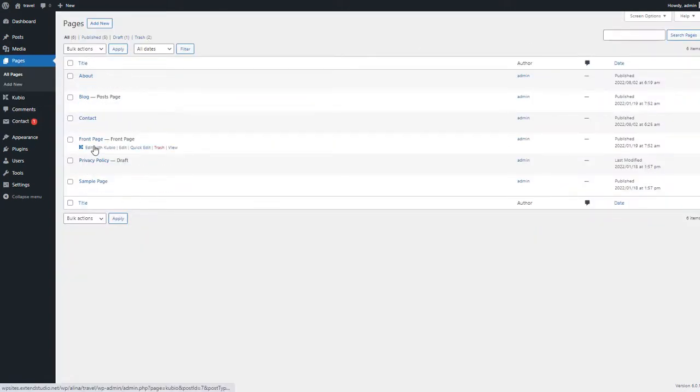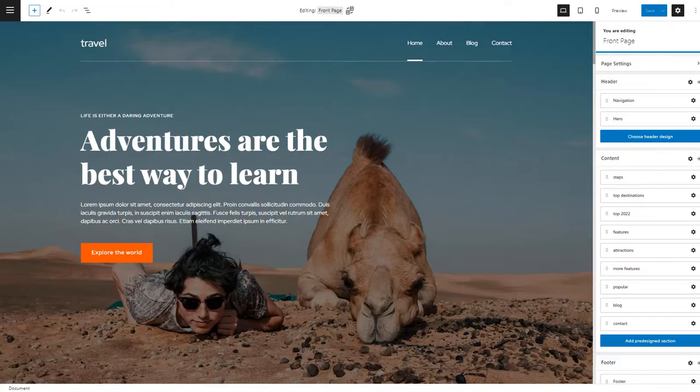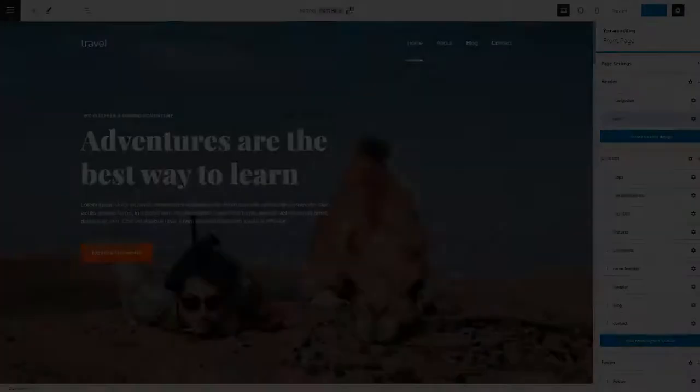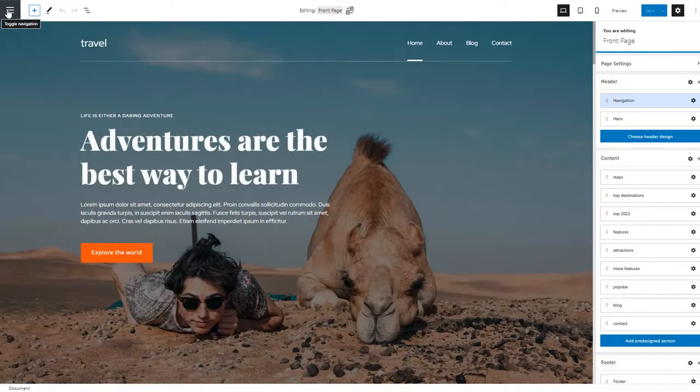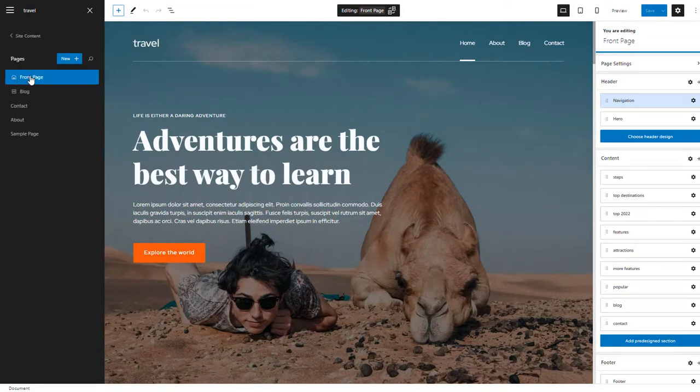Now that the template is installed, you should know that it creates some default pages and posts. In order to edit a page with Kubio, you will need to use the Edit with Kubio option. Next, let me show you the most important panels of the editor. Here's the navigational panel. It allows you to move faster between pages and posts without the need to go back to the WordPress admin area. You can even create a new page from here, or duplicate and delete pages.